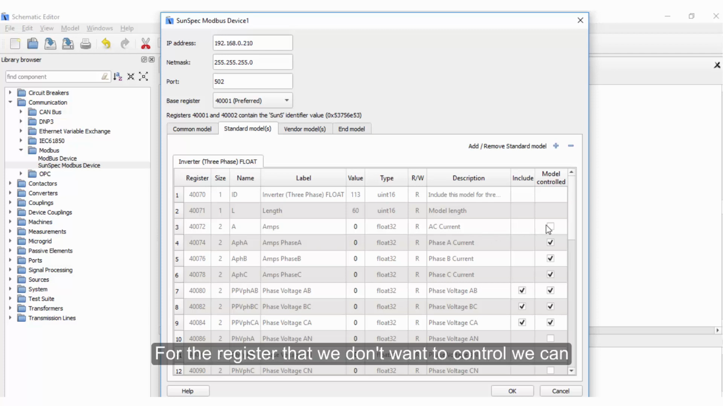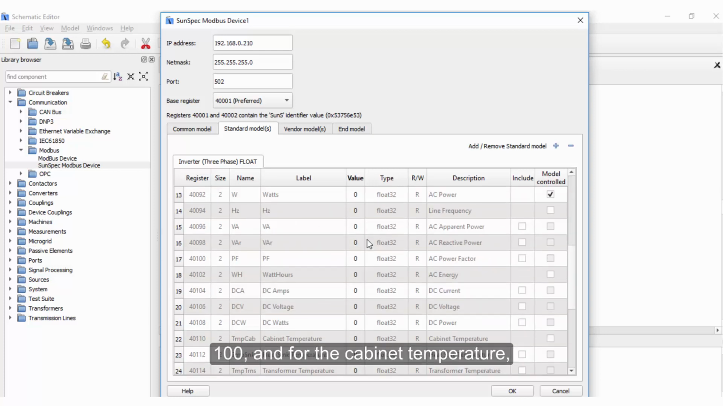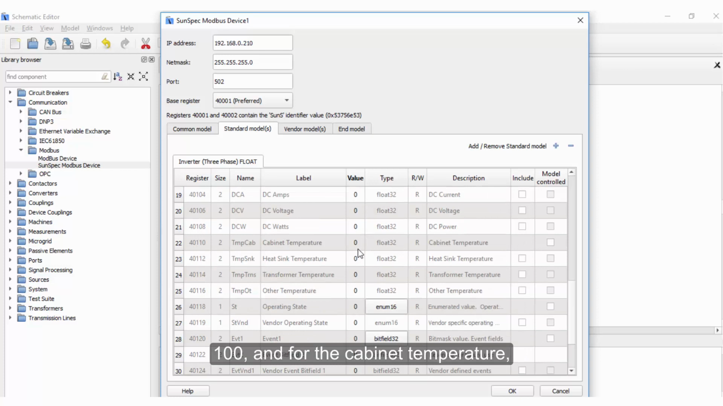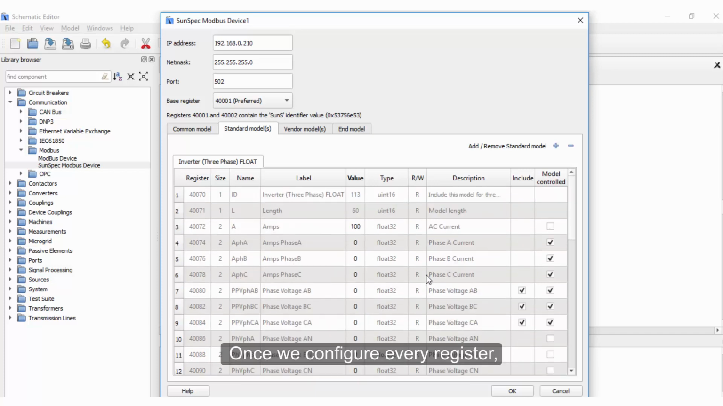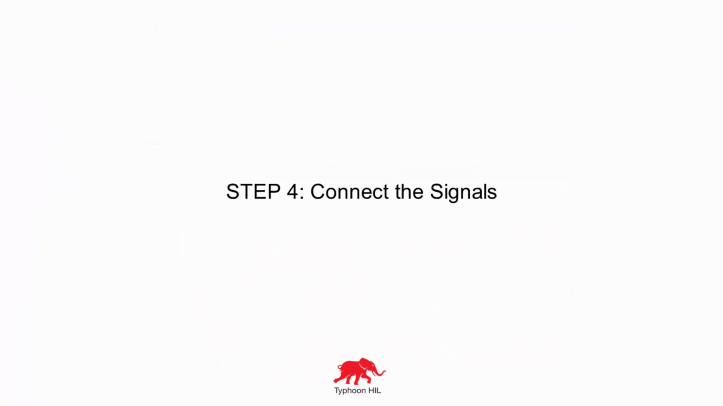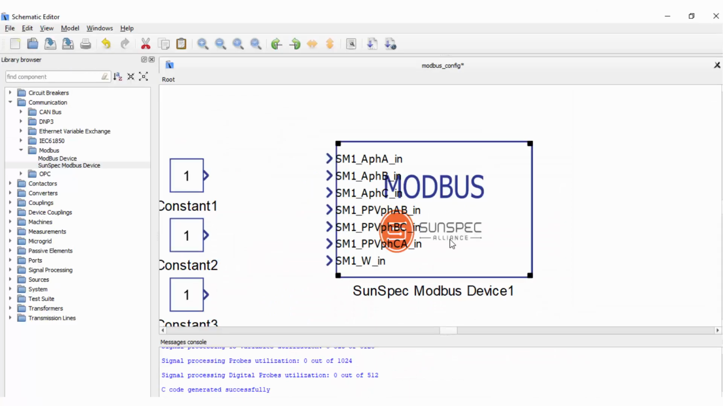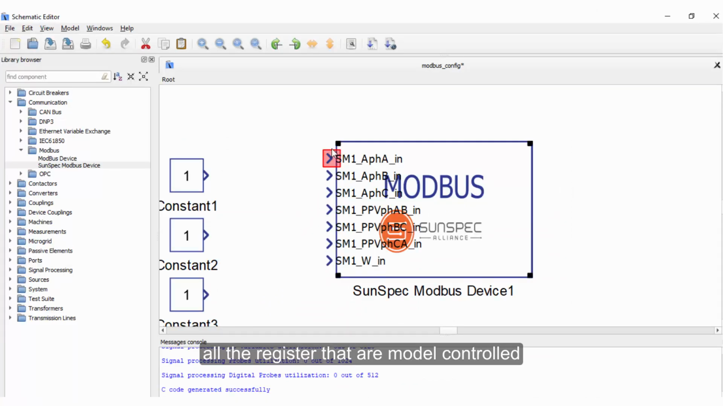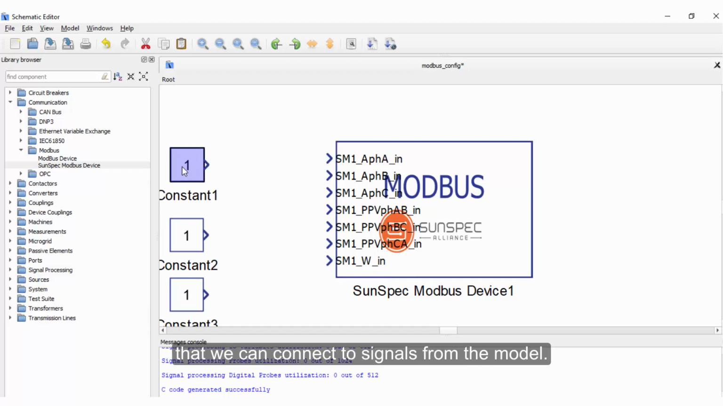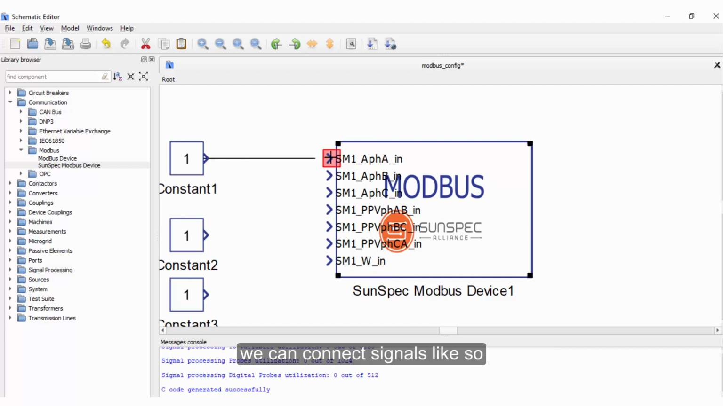For the register that we don't want to control, we can specify the default value, for example 100, and for the cabinet temperature let's put 30. Once we configured every register, we can click on OK. All the registers that are model controlled get their own input terminals that we can connect to signals from the model. We can connect signals like so.